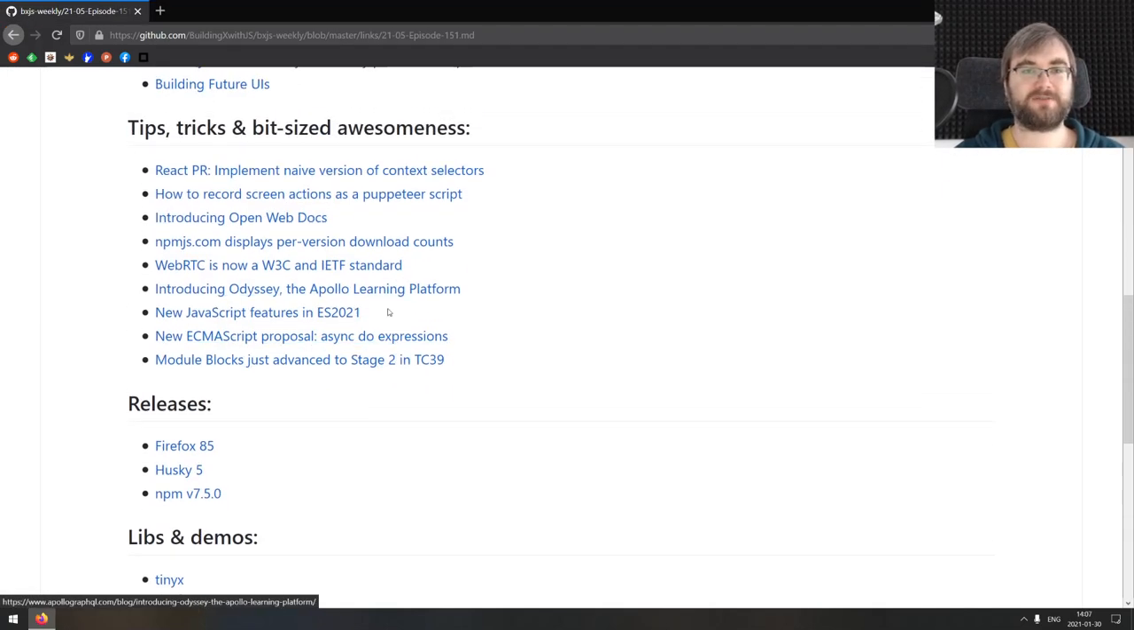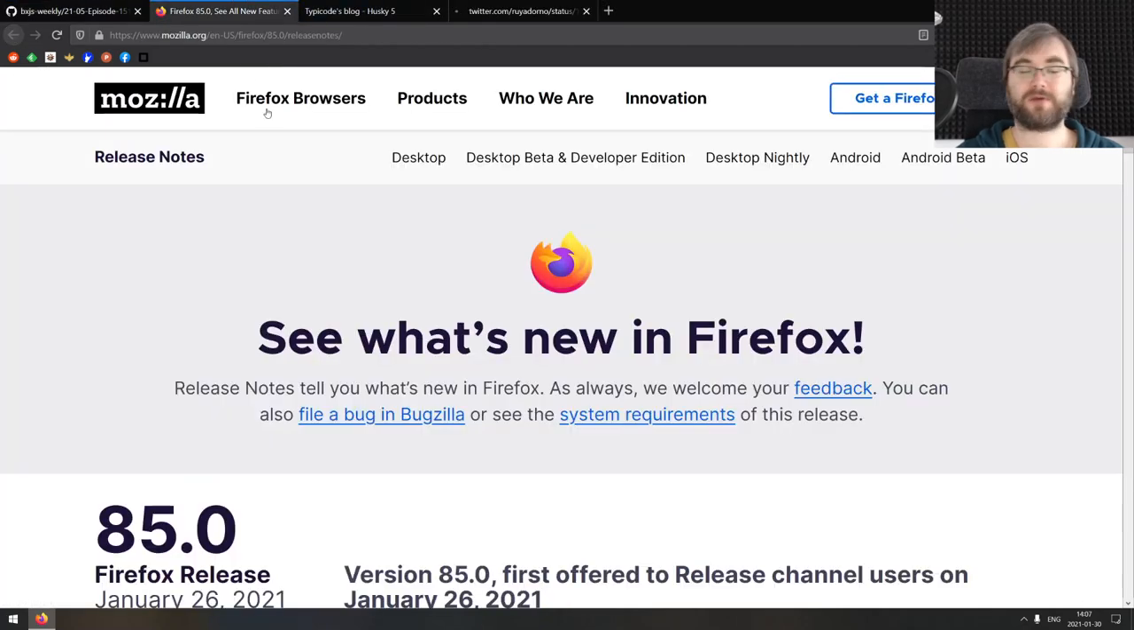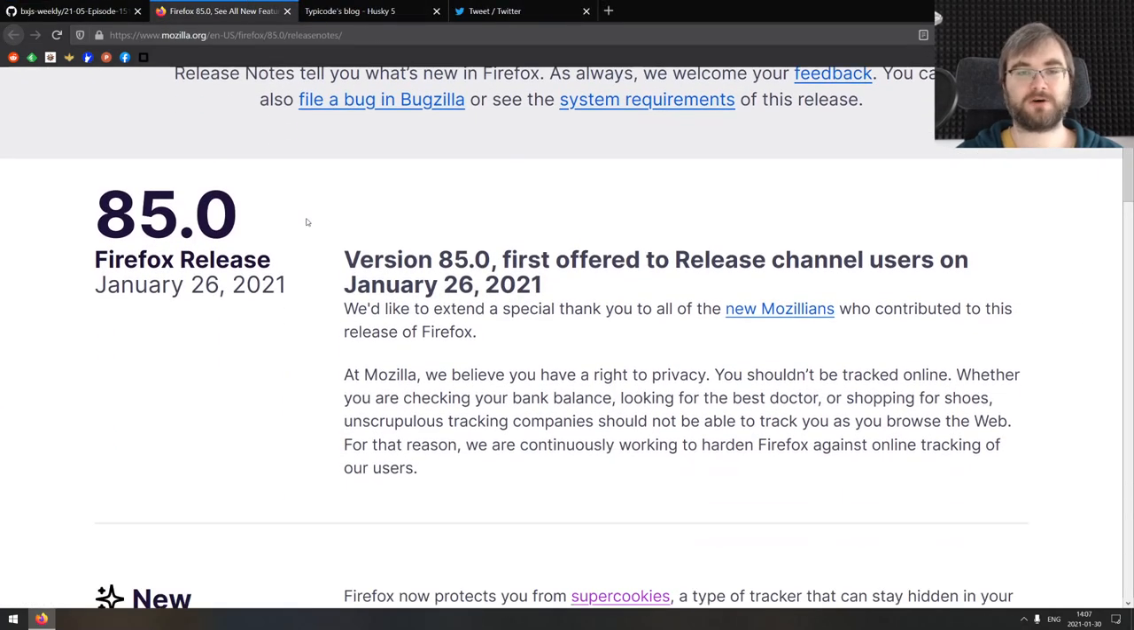Right, that's it for the tips, tricks, and bite-sized awesomeness. Now we are coming to the releases. We got three of them here today, starting with Firefox 85.